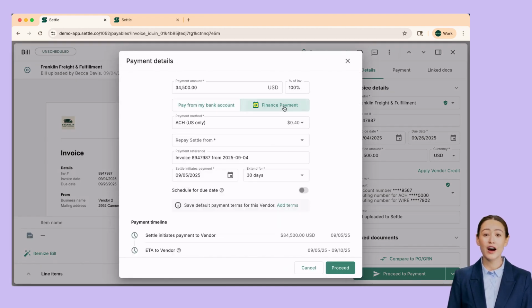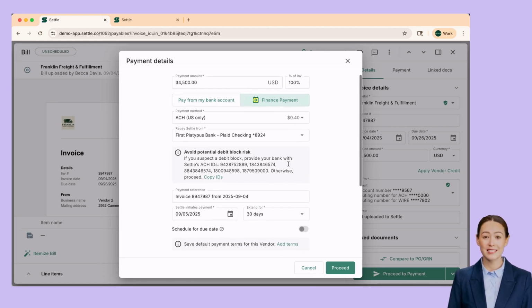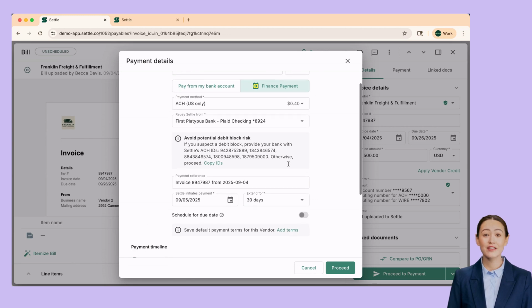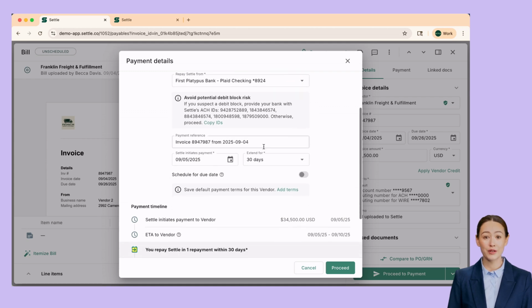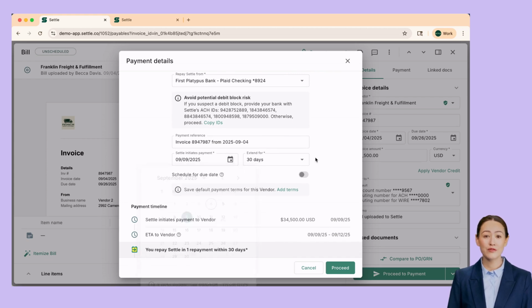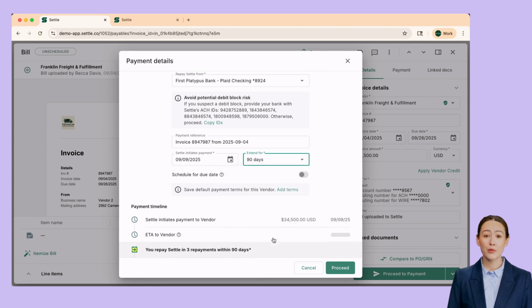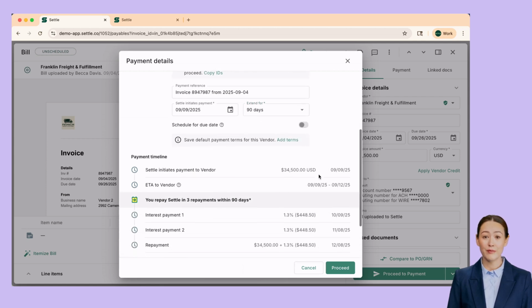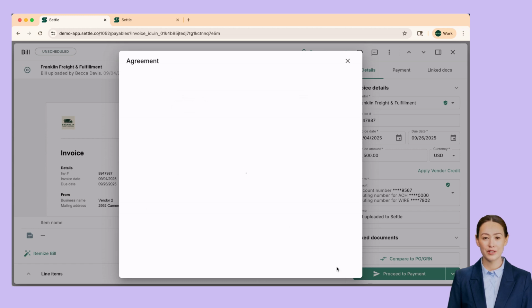We'll leave it at 100% since we're paying the bill in full. We're choosing Standard ACH and leaving the default account for our repayments. This portion of the bill isn't due yet, so we'll set the payment date out a few days. The extension dropdown reflects the terms we've been approved for, and we'll select which of the options we want to use for this bill. Based on this, we'll get the repayment schedule breakdown. Everything looks good to me, so I click Proceed.